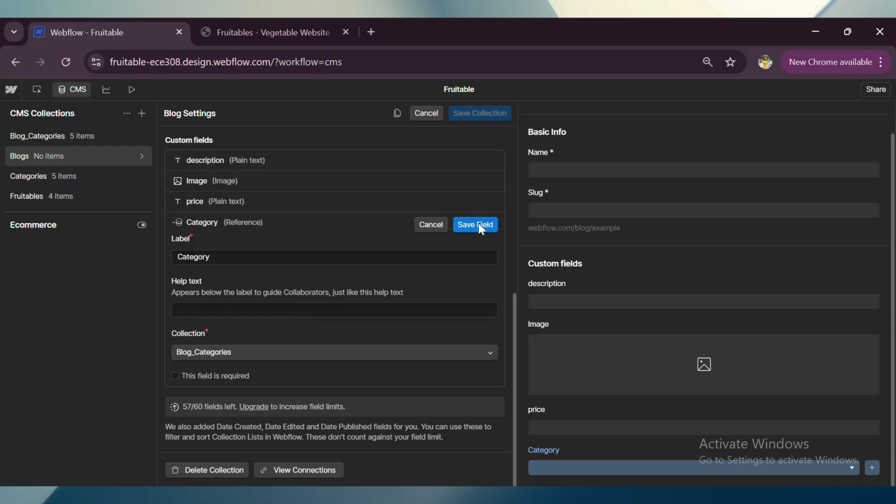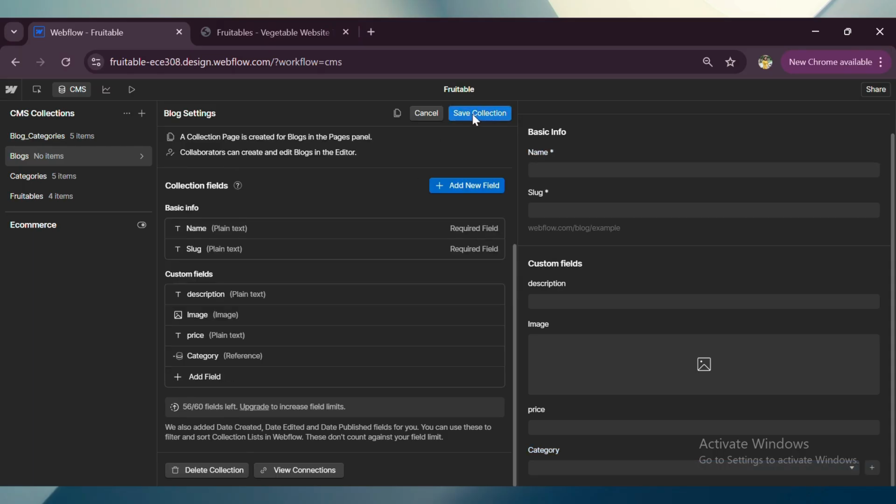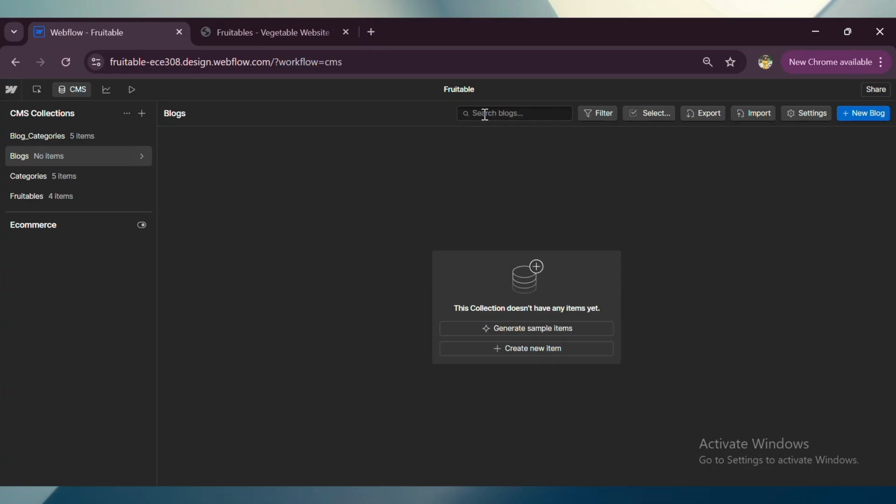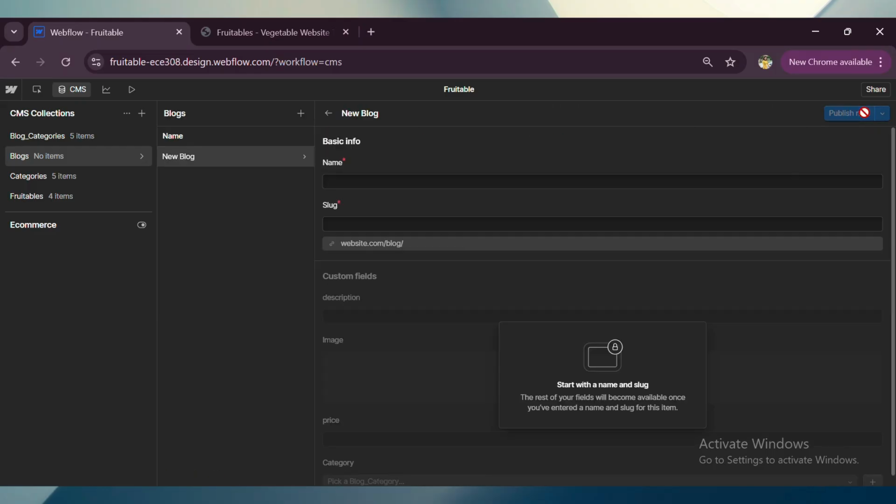All right, so let's save the field first, then save the collection. If you don't save it, it will not be attached to it. So you can start creating your blog. You just created your blog field, so you can do new blog.